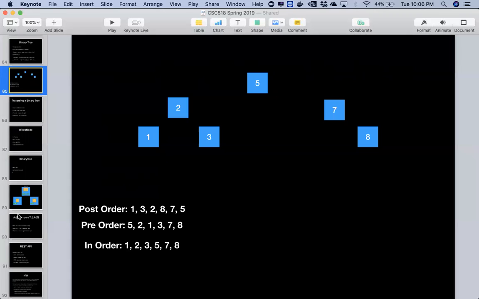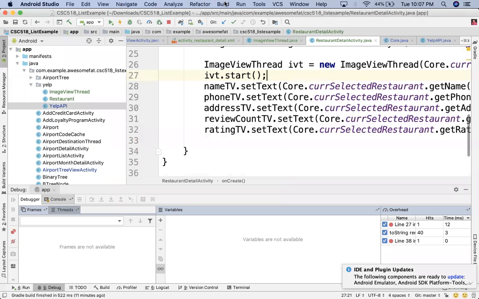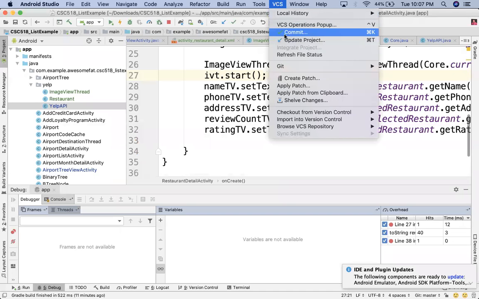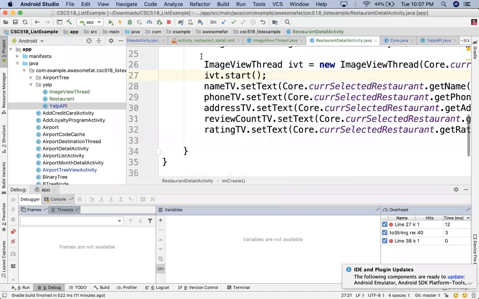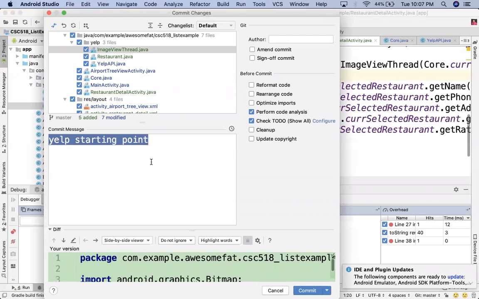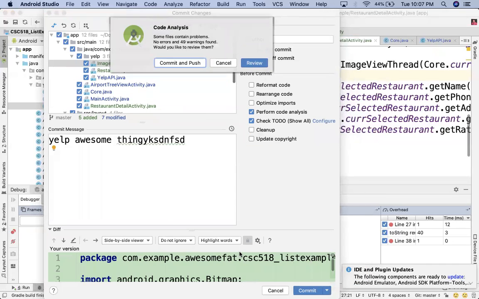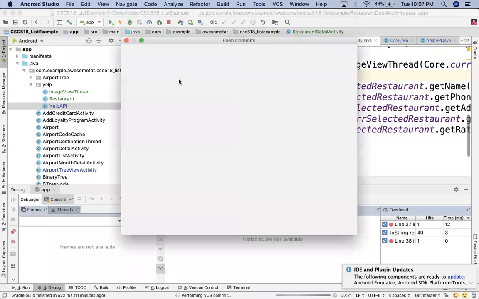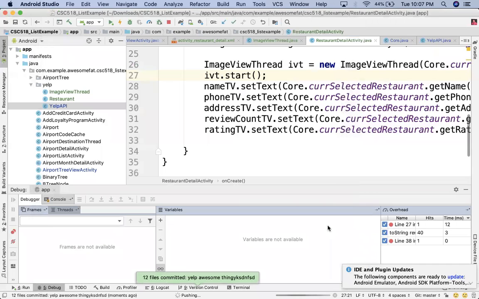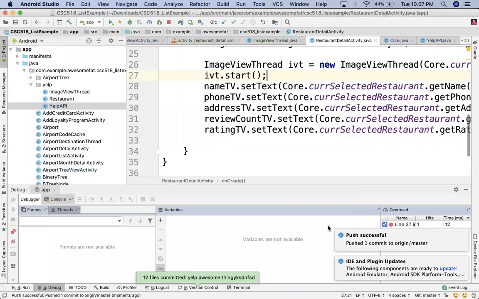Can you commit what you have so far on GitHub? Well, no, I'm going to delete all that. You want all this code? Yeah. Killing me. Yelp, awesome thingy. All right, it's there.